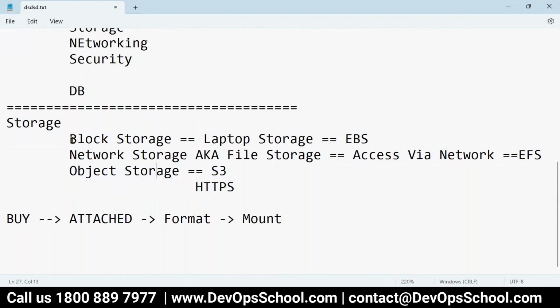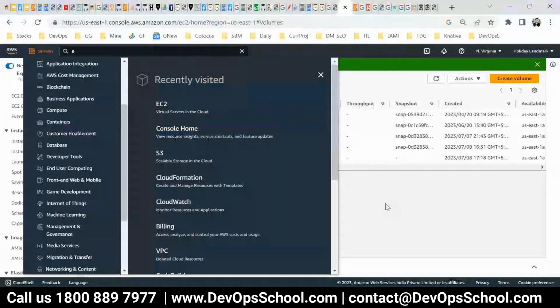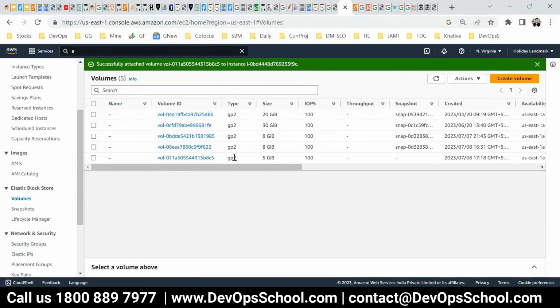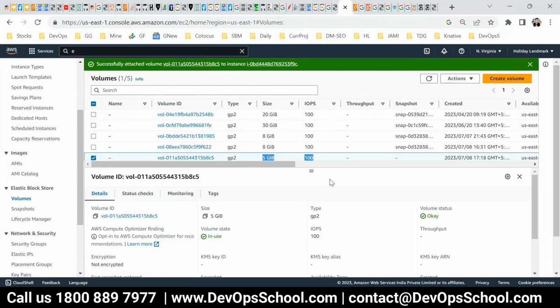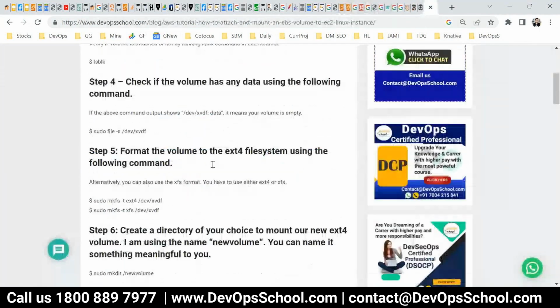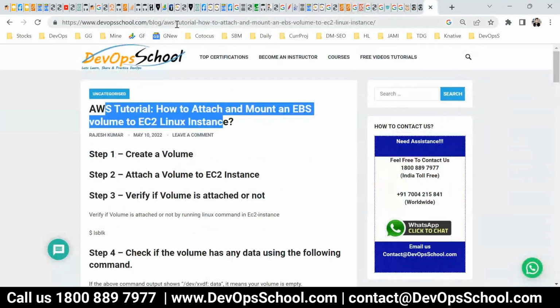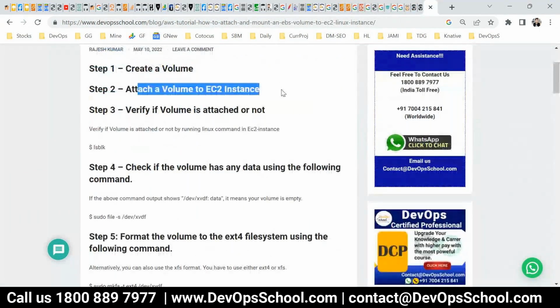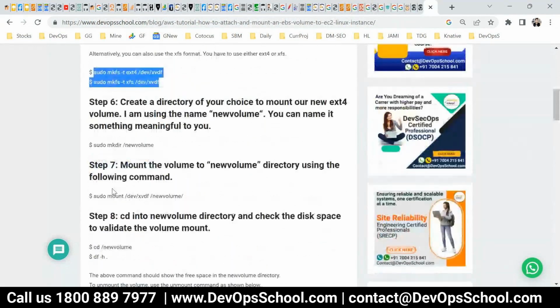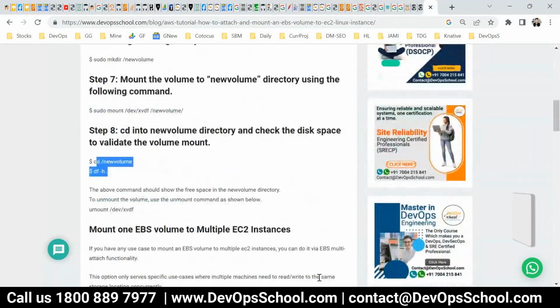So how do you create a block storage? Here I went to the EBS section, and then here I created a 5 GB volume. The volume must be created in the same availability zone where the EC2 instance is running, which you want to mount it on. After that, I attach this volume, which is already attached. And after that, I follow this tutorial: create a volume, done. Attach a volume to the EC2 instance, verify the volume is attached or not, format it and mount it, and after that you can use it as it is.